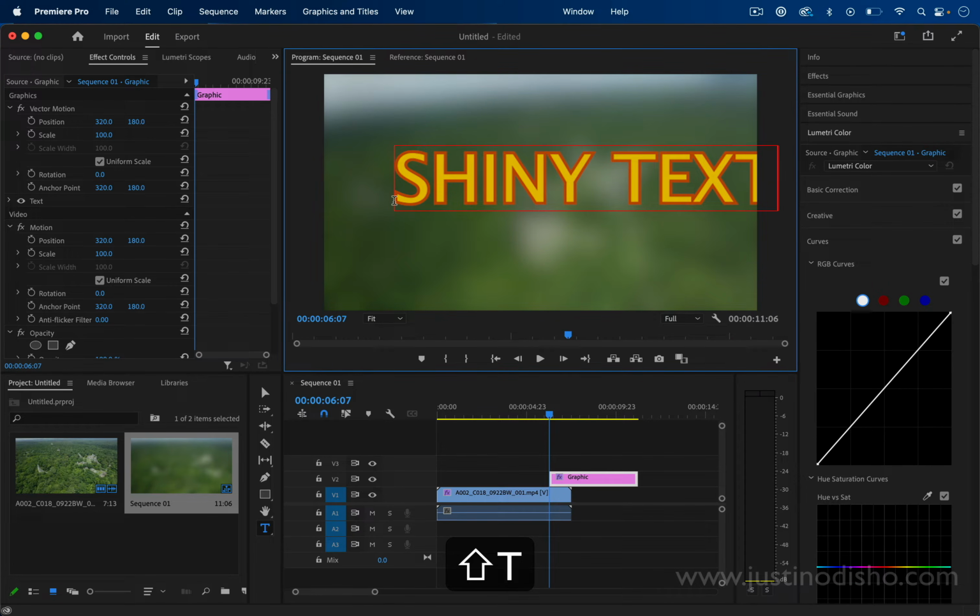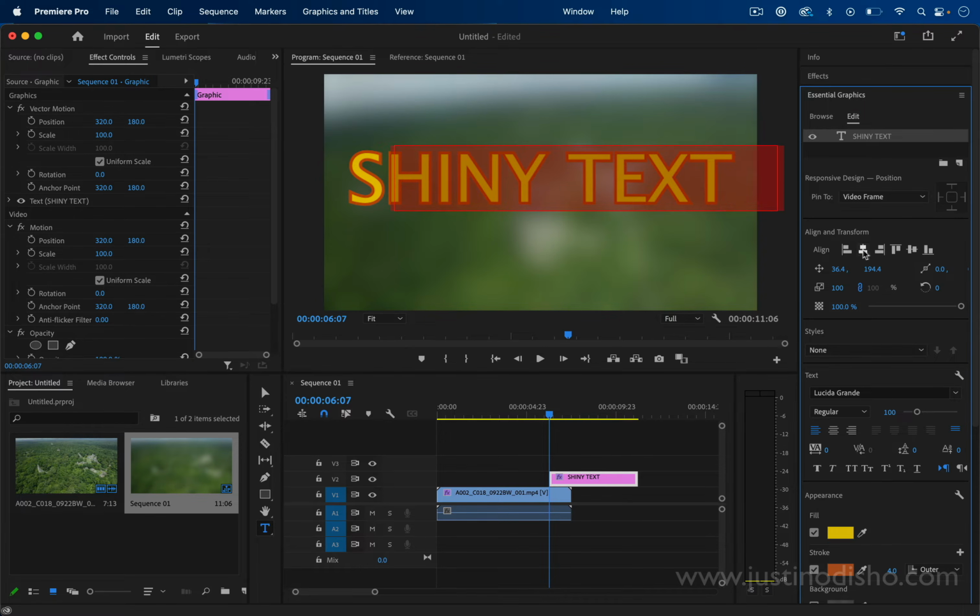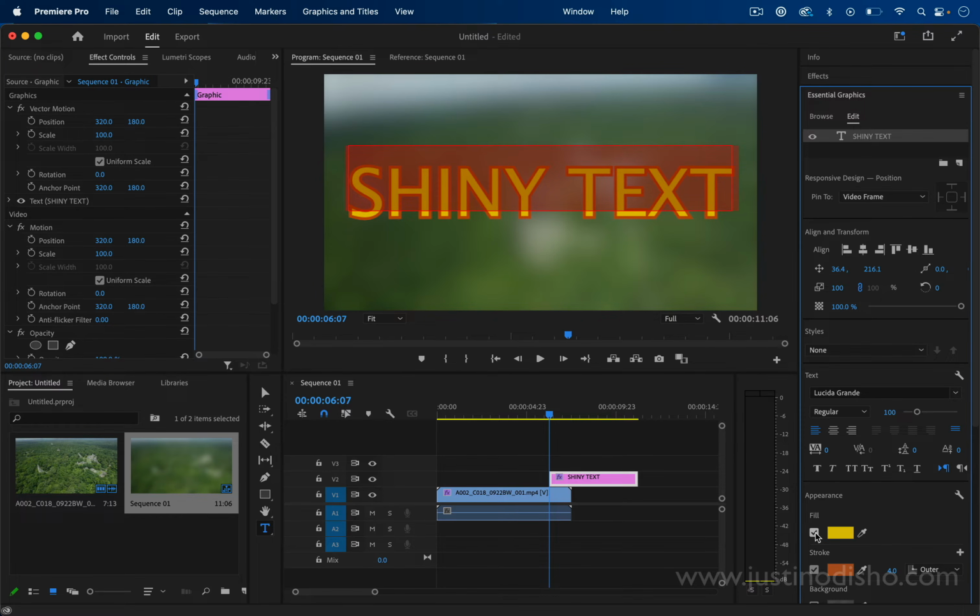we want. In order to get this stroke effect, all I did was highlight all the text, go to the Essential Graphics panel, and here you can adjust things like the font, size, center alignment, and of course the fill color and the stroke color. So I just happen to do this for example.